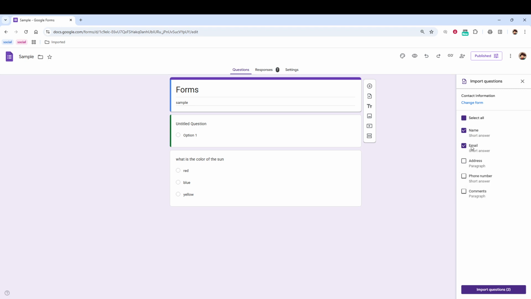Now go through the list and select the questions you want to import into your current form. Choose only the questions you need, especially if the old form includes sections or items that no longer apply. As you select questions, they will be prepared for import into the main form. Once you have selected the questions you want, they will be brought into your main form, where you can reorder them and review the wording to make sure everything flows smoothly.